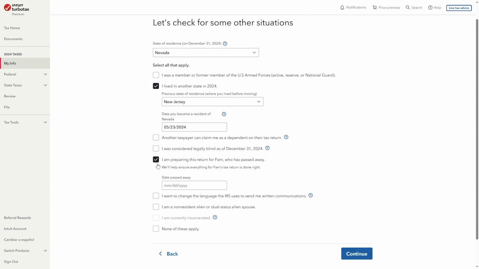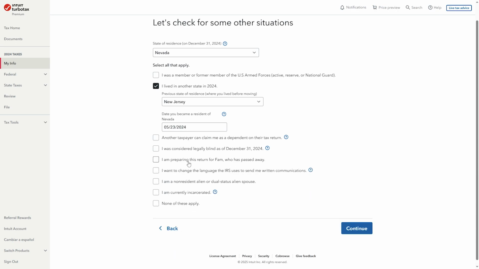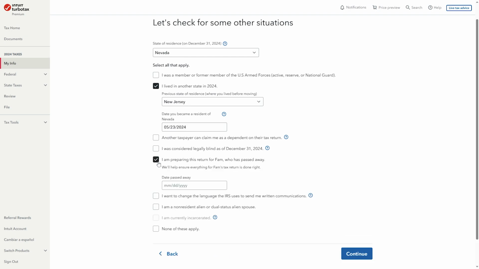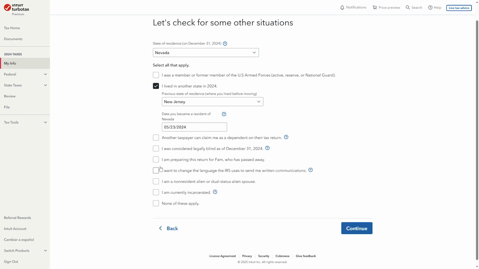So once you check any one of these options, sometimes it may add more questions according to your answer. So here, are you preparing this return for someone who has passed? Actually, this is my own, so I didn't die yet. So you should uncheck this. I'm a non-resident alien or dual status alien spouse. This one is not, I will not check it also. I'm currently incarcerated. I will not check it also.